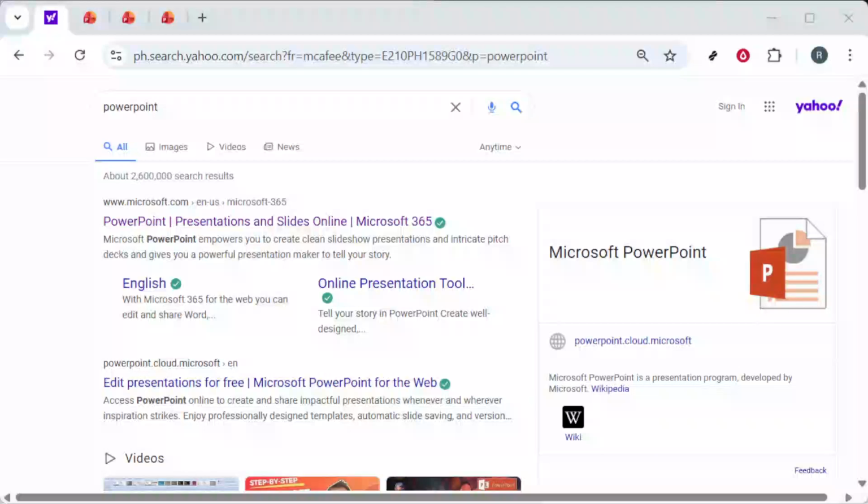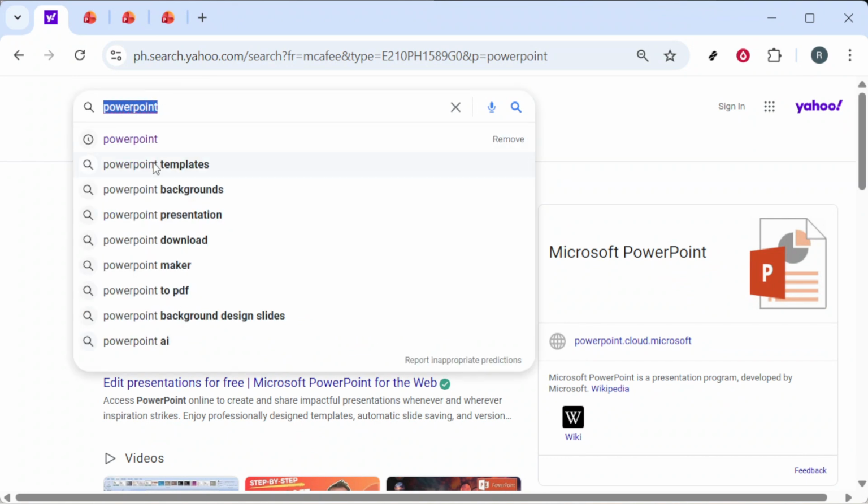In today's video, I'm going to teach you how to copy all slides in PowerPoint 2025, step by step. First, open your web browser and search for PowerPoint. Click the official Microsoft link to launch PowerPoint on the web.